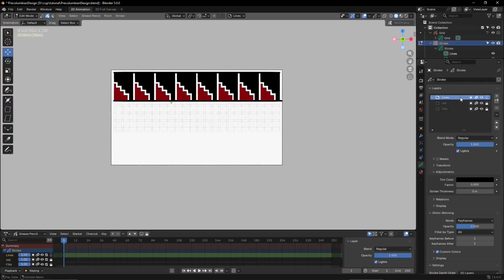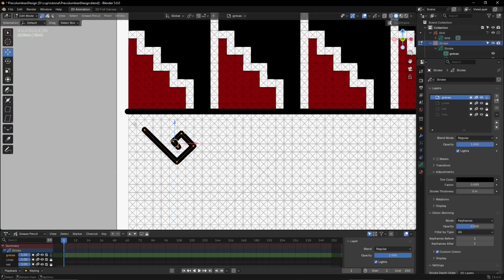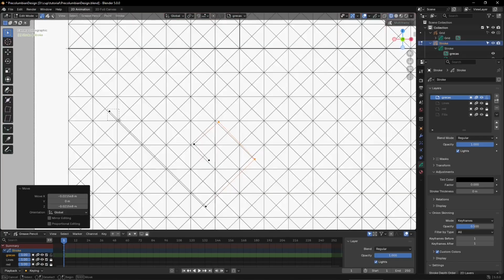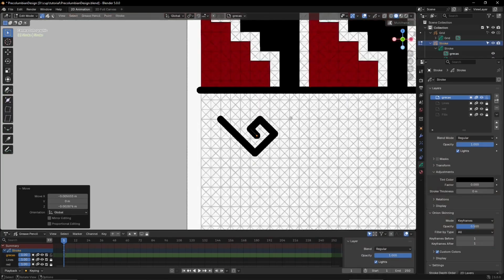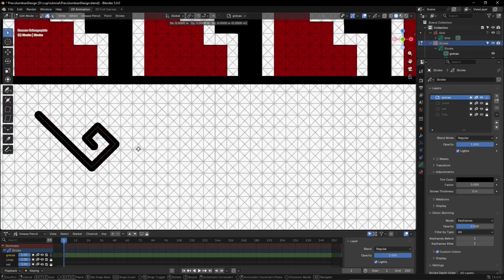Create a new layer. Use the Polyline tool to draw the pattern. Switch to Edit mode and use Wireframe View to ensure the segments are perfectly aligned. Once finished, copy and move the pattern across the row.